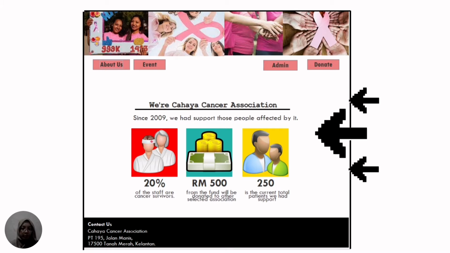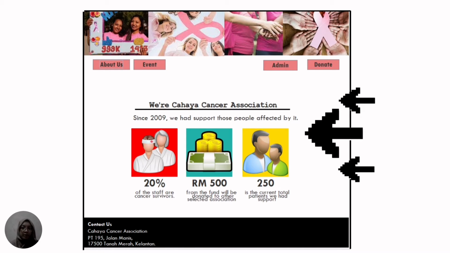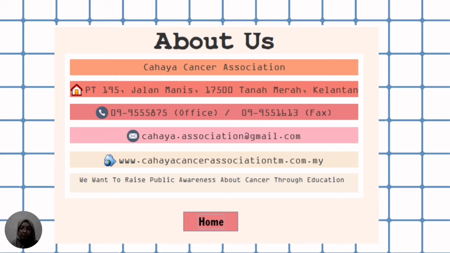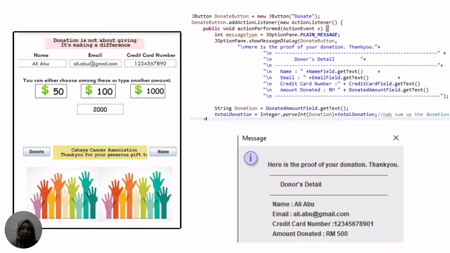The homepage frame contains 4 JButtons named About Us, Event, Admin, and Donate. If you click on a button, then the homepage frame will be disposed and another frame will appear. I just use text fields to display the association information. The Home button is used for the user to return to the home page.